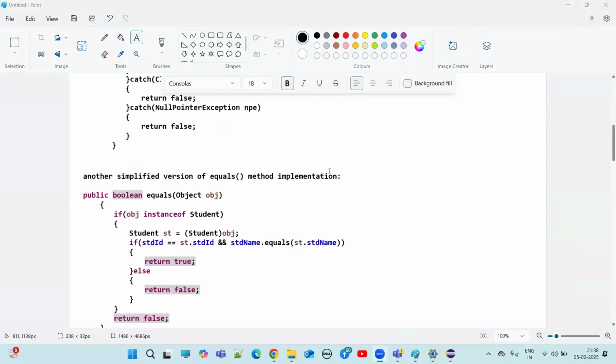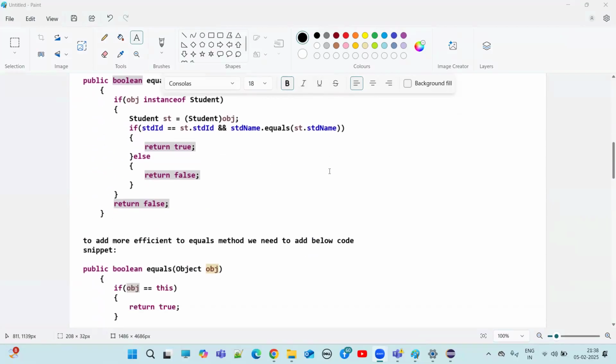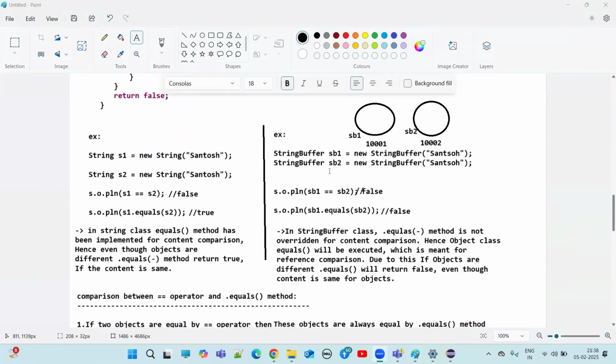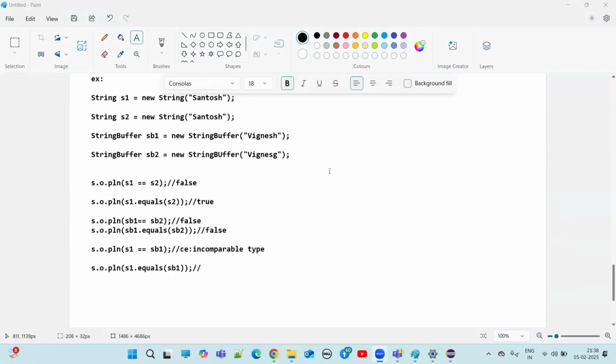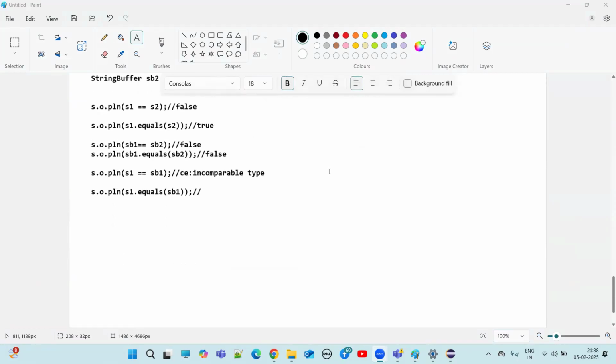Lavanya, understand? Yes, sir. If we are handling that exception, then it would be false. That is the way we have to implement the equals method. We already know how to implement the equals method, that part is completed. So now here, what is the output? False. Okay, false is the output.